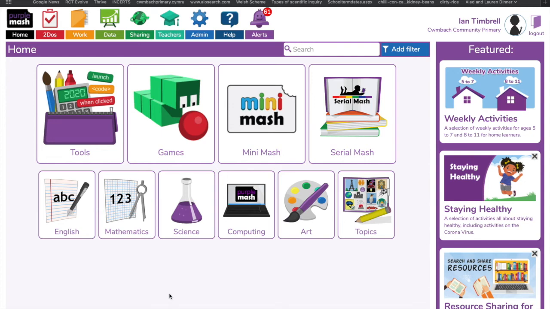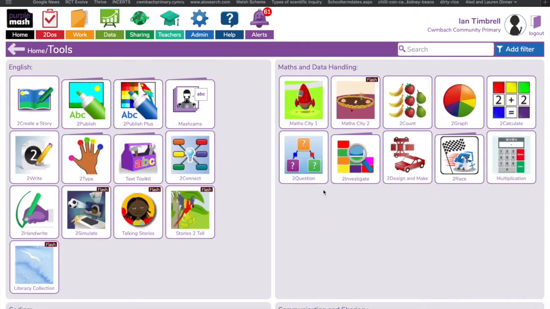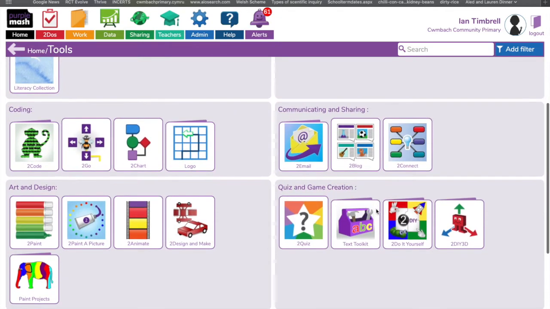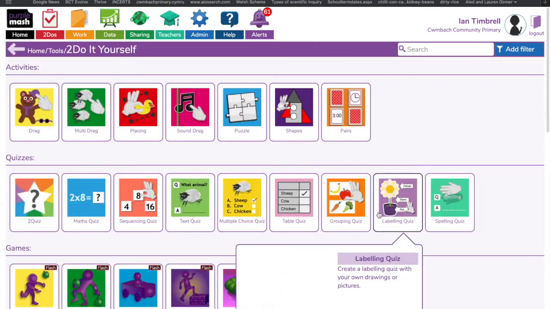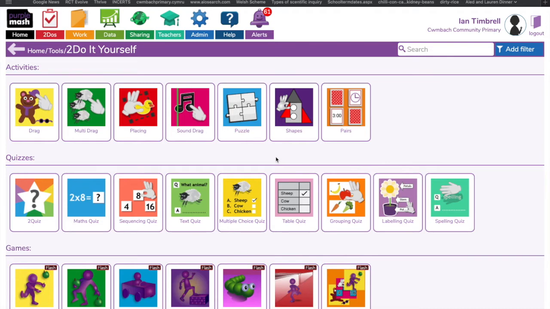Hi guys, so I'm going to be showing you today how to create a quiz that you'll be able to share with pupils to complete after a piece of research or reading a piece of text. So we're going to go into the tools section and we're going to use To Do It Yourself. Now you can actually jump straight here to quiz, and there's one type of quiz we're going to have a look at, but in To Do It Yourself there's a huge variety of quizzes that you can do.